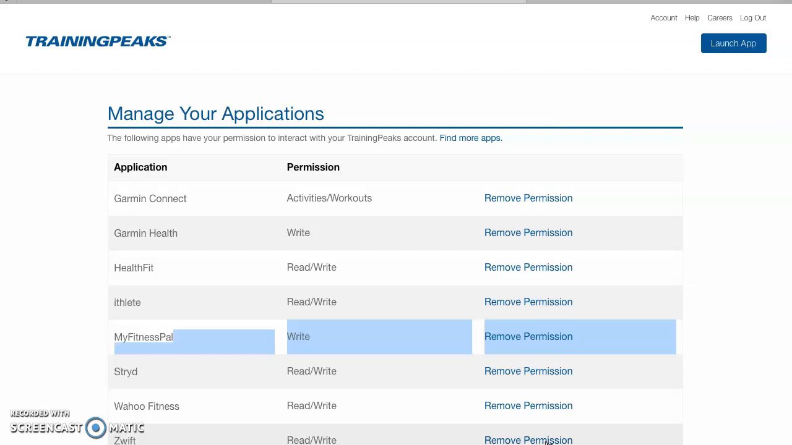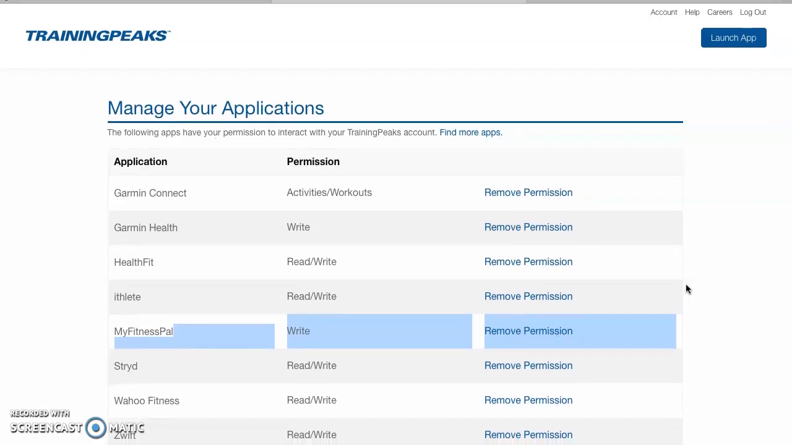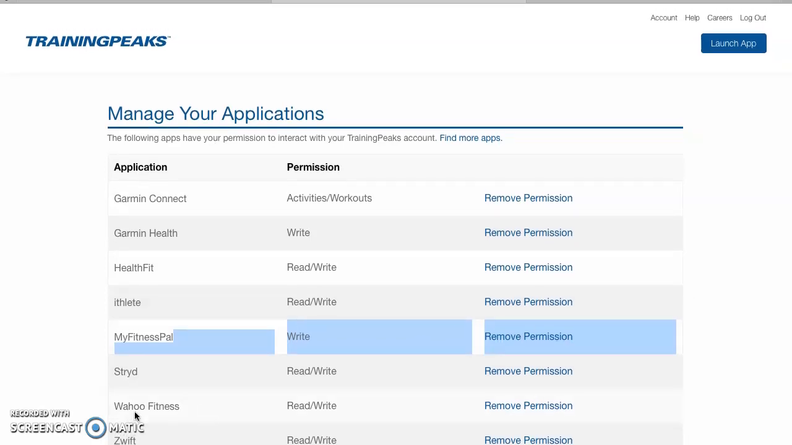So if you ever want to remove any of the apps, you can just click remove permission, but you can connect all of those apps into your Training Peaks, and all of that information will download into Training Peaks. You can also see that I've connected my Wahoo Fitness. So if you have a Wahoo Kicker, you can connect your Wahoo Kicker into your Training Peaks.